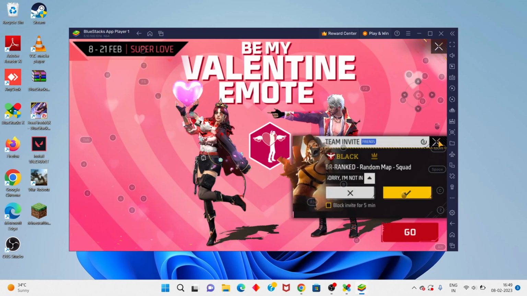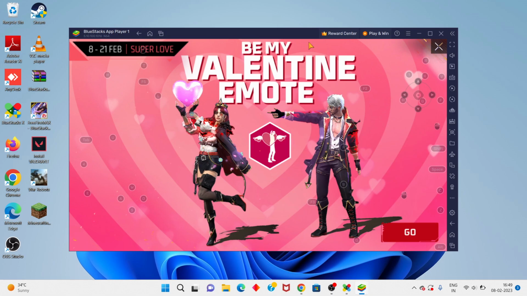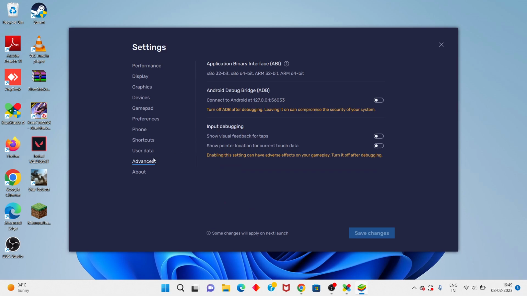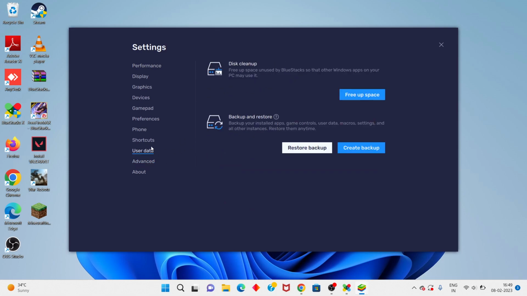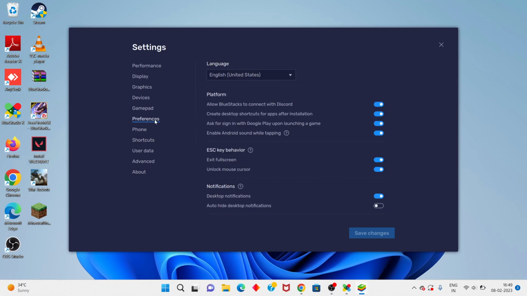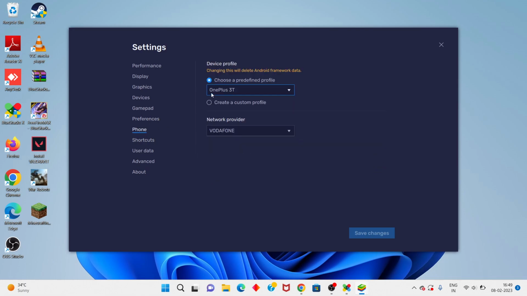It is the second player, for another player, same type. You click to the settings. You will go to the multiple player. You select the multiple player. Click to the advanced. Always same type. Okay. You click to the phone type for OnePlus 3. Vodafone. You click to the save changes. It is the problem fix.